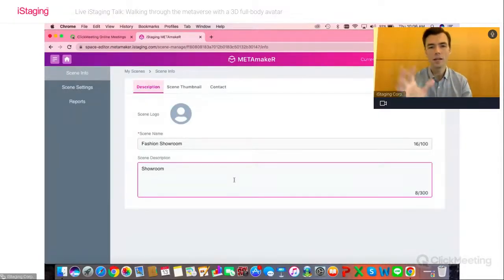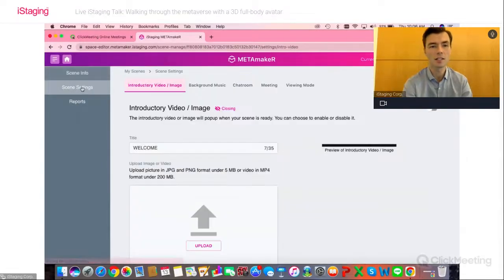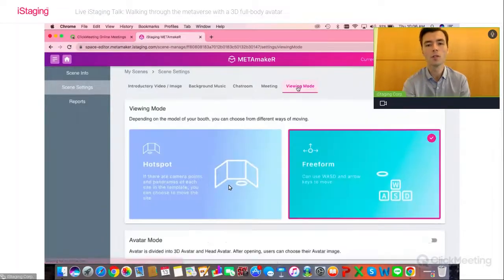And then we are in our settings. We want to go to the menu on the left side, go to scene settings. There are two key things that we want to do. Number one, we want to go to viewing mode, and this is where you can activate the avatar functionality.